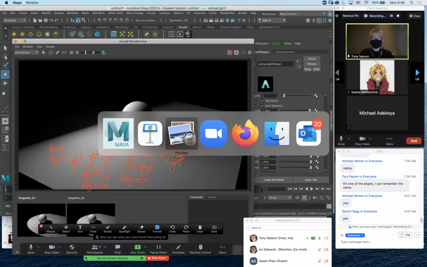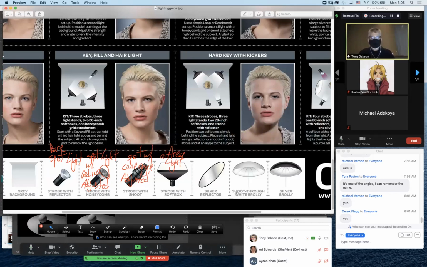All right, let's go back to our portrait guide. So now we get into the reflectors. These are ways to create bounce light, ways to create fill light, or soft key light, but a little bit harder than the softbox and softer than the honeycomb.